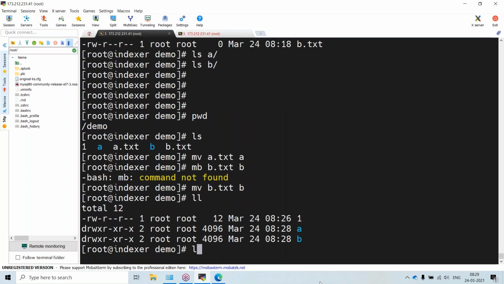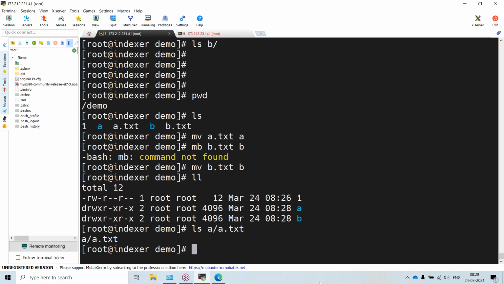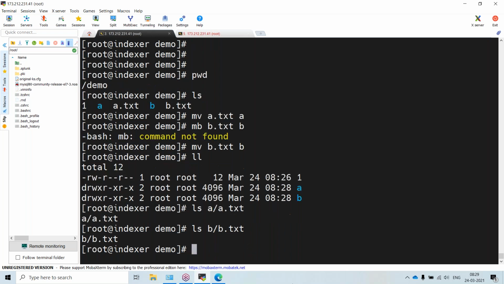ls A, if I give it, I'm getting this file automatically. If I give ls B, I'm getting this file. So the files have been moved there. The difference between copy and move is that copy will create a copy of the file. Move will replace the file. It will just move the file from here to there.